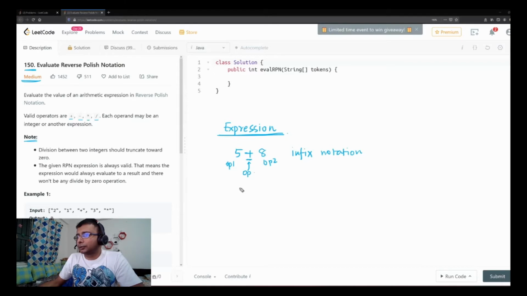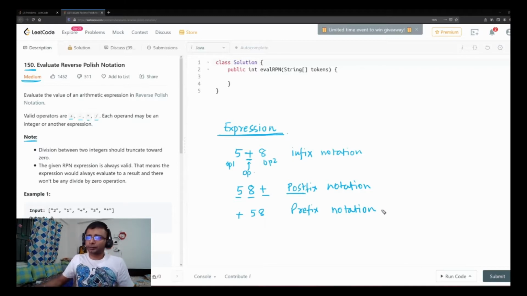Similarly, we have a postfix notation. As you can see, post means the operator is after the operands. So we have the operands first, then we have the operator. And similarly, there can be a prefix as well. Here the operator comes first, then the operands. This prefix notation is also called a Polish notation.